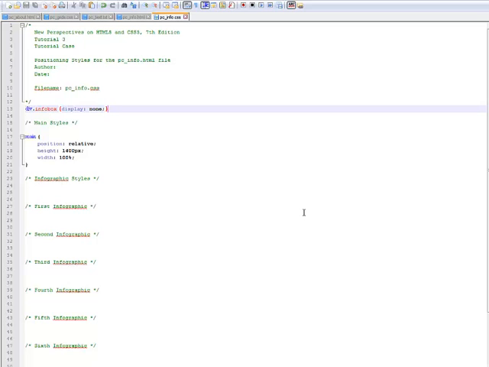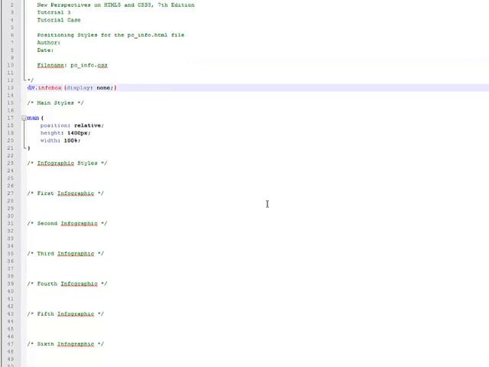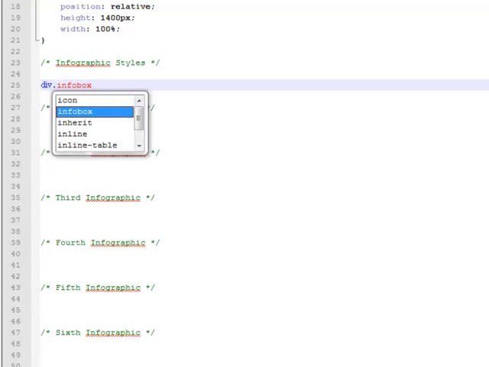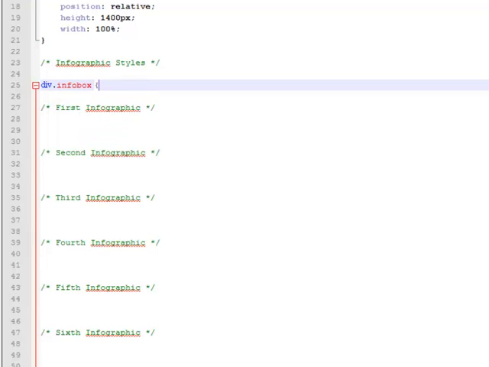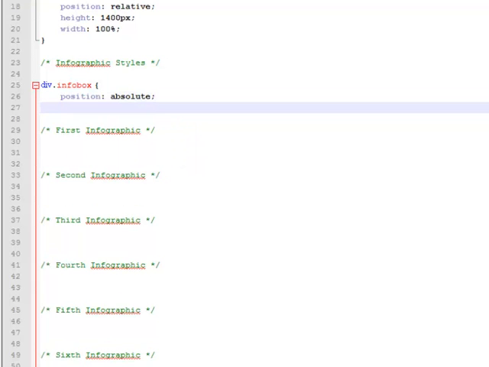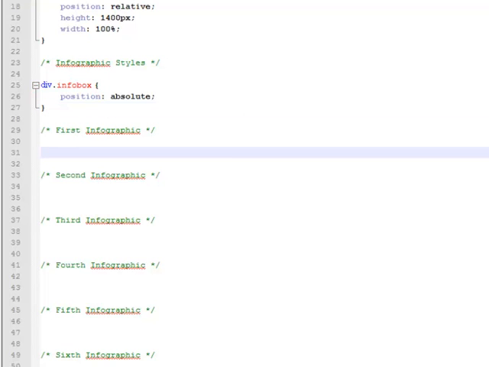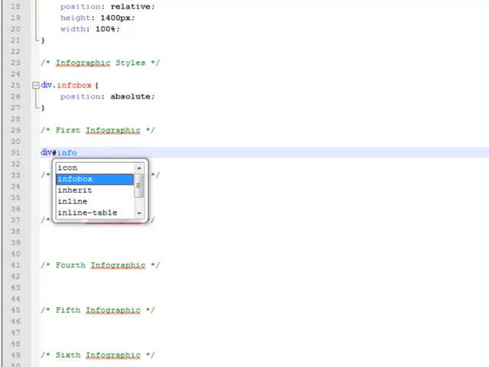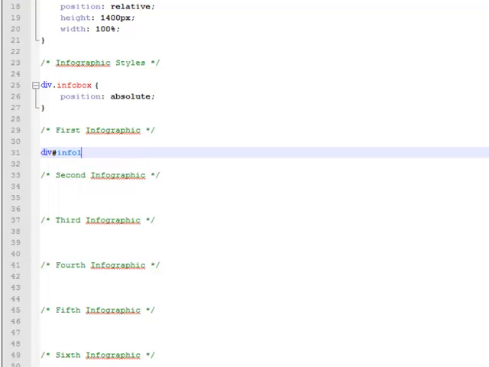So back to the CSS file. So infographic styles is where we're going to be. div.infobox and first infographic. It's got an ID of info 1.